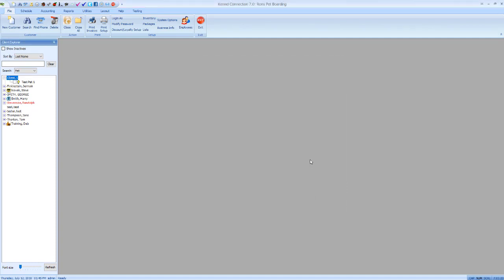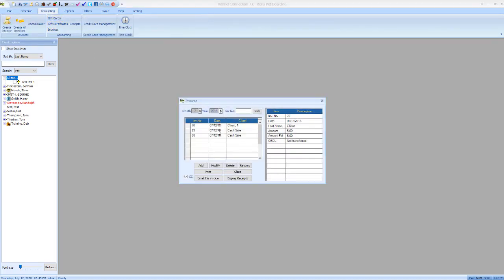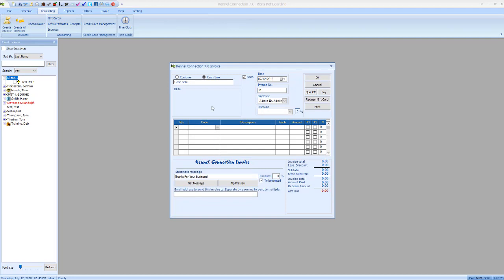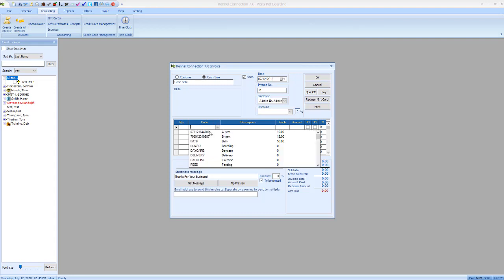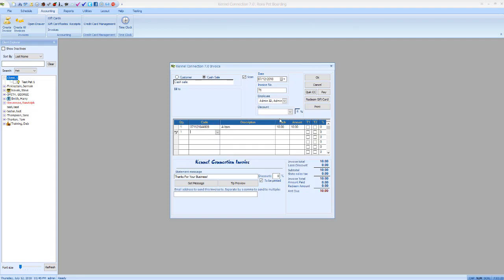So I'm going to go ahead and create an invoice. And for this, we're just going to do a cash sale. We're not going to assign it to a specific customer. Okay, so we can see we have one item here for $10. You can also use a barcode scanner here. I'm not. I selected it from the list.